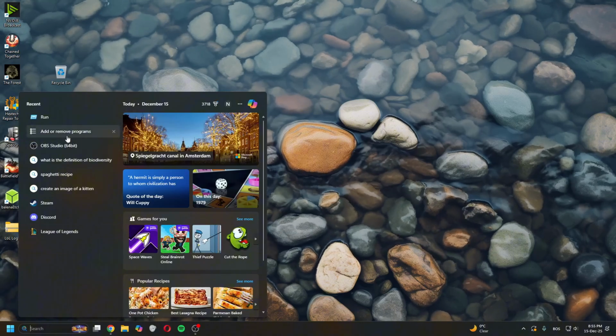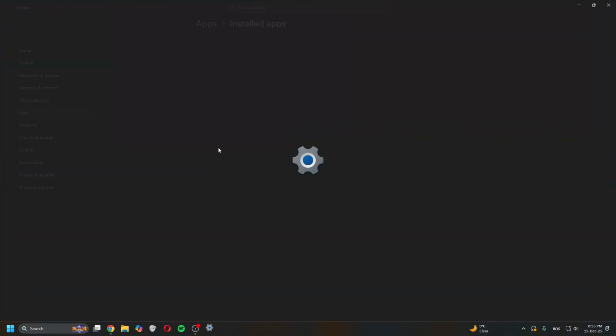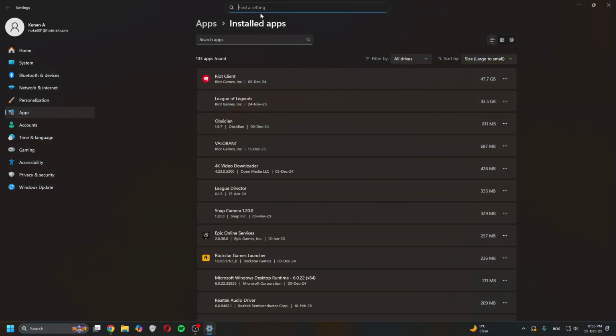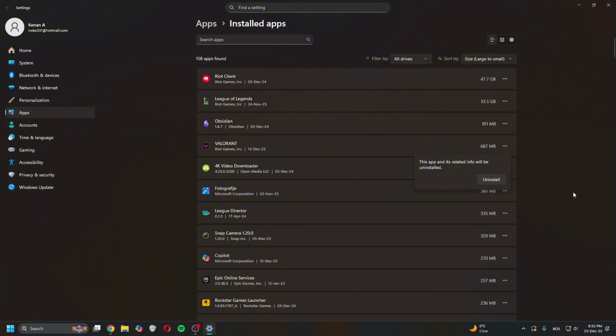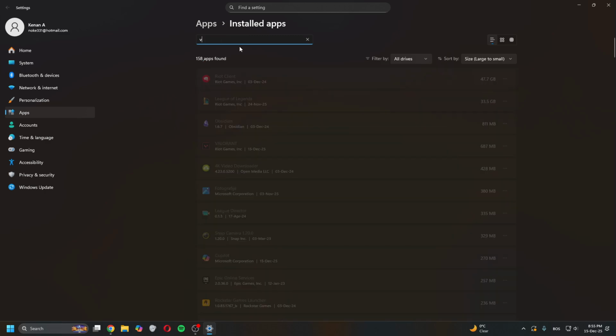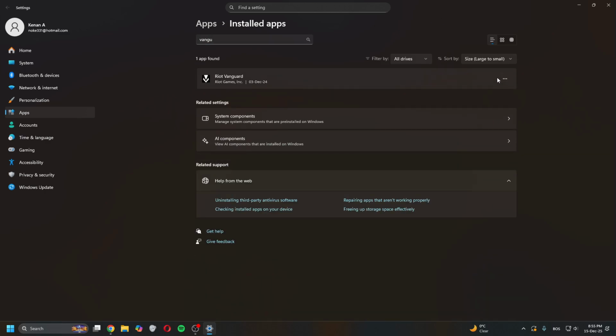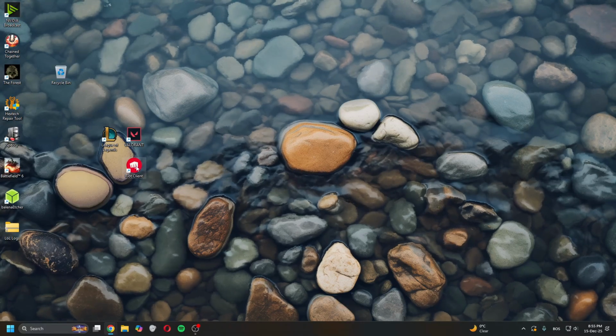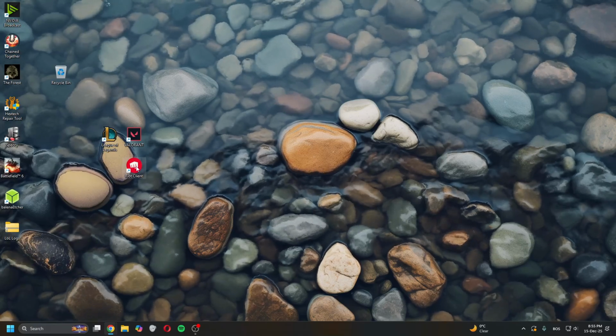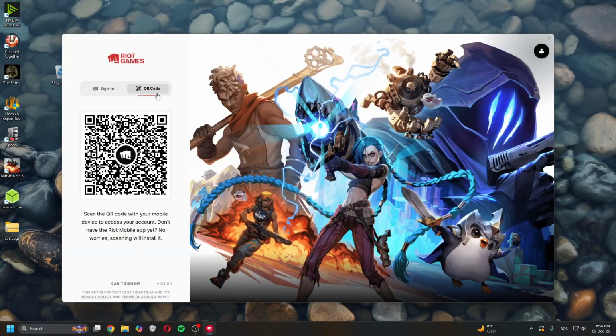to search, type in add or remove programs, and in here, delete Valorant. You uninstall Valorant, and you uninstall Vanguard. And once you've uninstalled both of these, you relaunch the client and then download again.